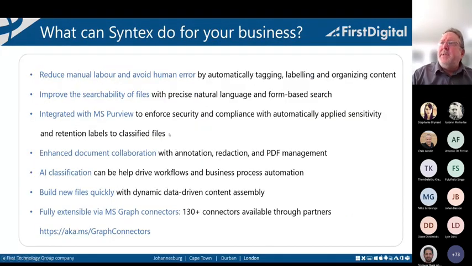Just a couple of high-level benefits: reduce manual labor and avoid human error. I mentioned that this process does the automatic tagging, labeling, and organizing, so you don't have to. It improves your searchability. It's integrated with Purview. Enhanced collaboration. I'm not sure if I mentioned this, but you can also do some of the lower level PDF functions like annotation, redaction, and some PDF management. We can use the metadata that we get to drive workflows. We can build new files, and I already mentioned that it's extensible.